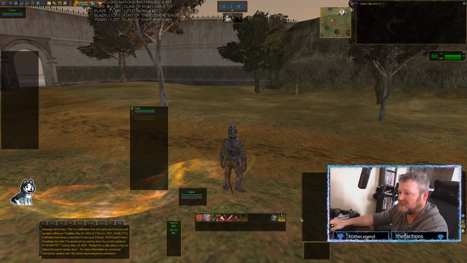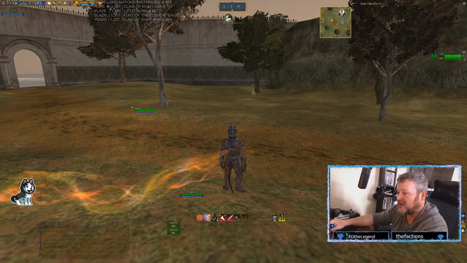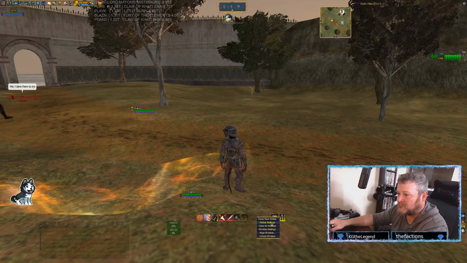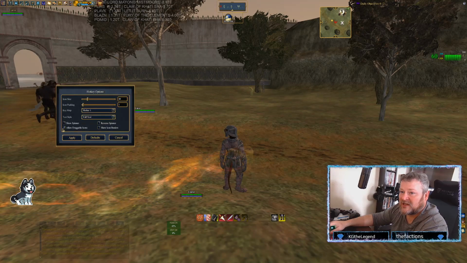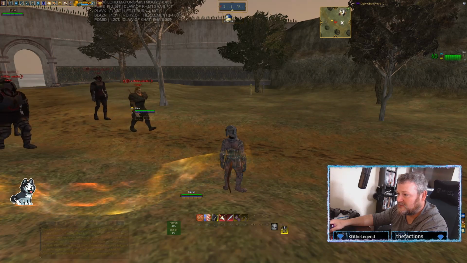So if you wanted your run speed, I can't drag anything off this bar at the moment. If you go into options, into hotbar settings again, you can tick allow draggable icons. There, and you can drag stuff to other bars.